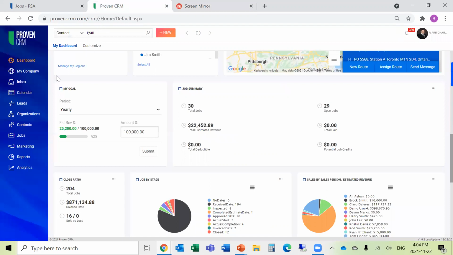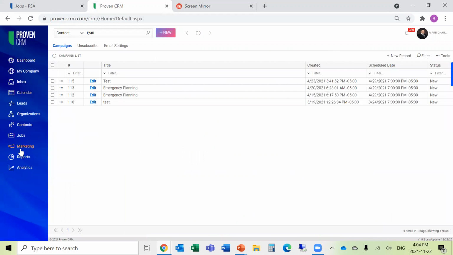The CRM also allows us for marketing opportunities. If we need to bulk mail or bulk text message, the system does have the capabilities of sending that information directly out of CRM or linking to such services as MailChimp or Mailgun if we want to use a third party.